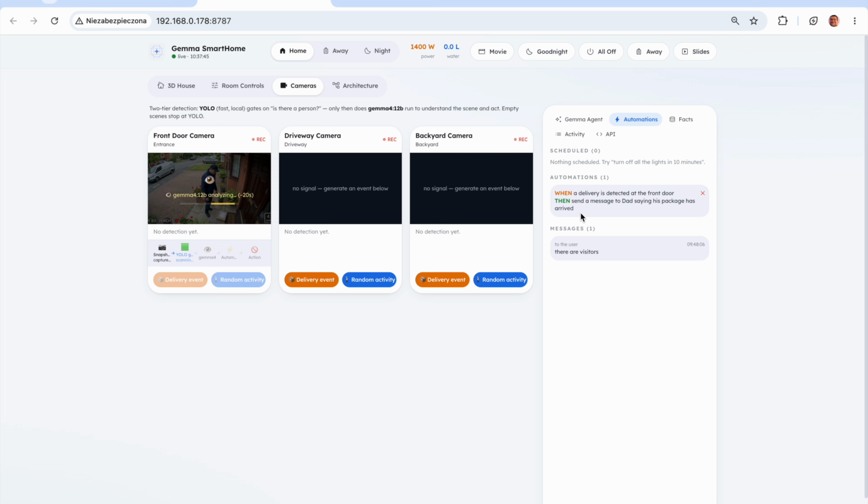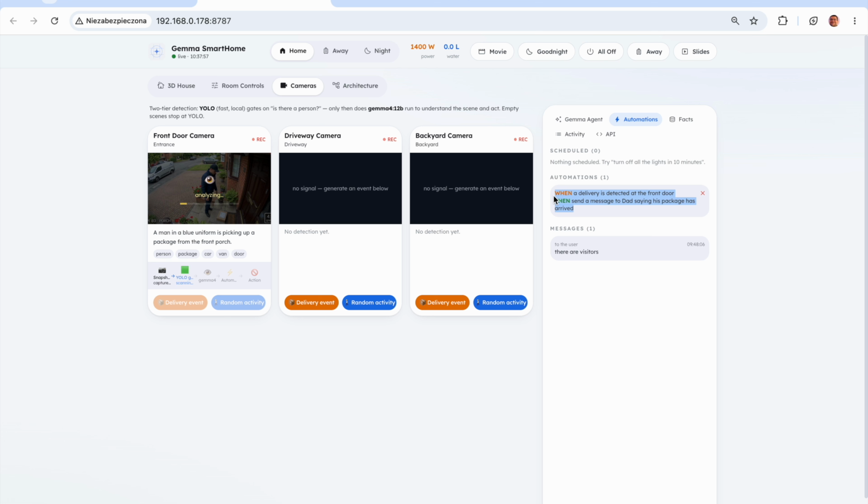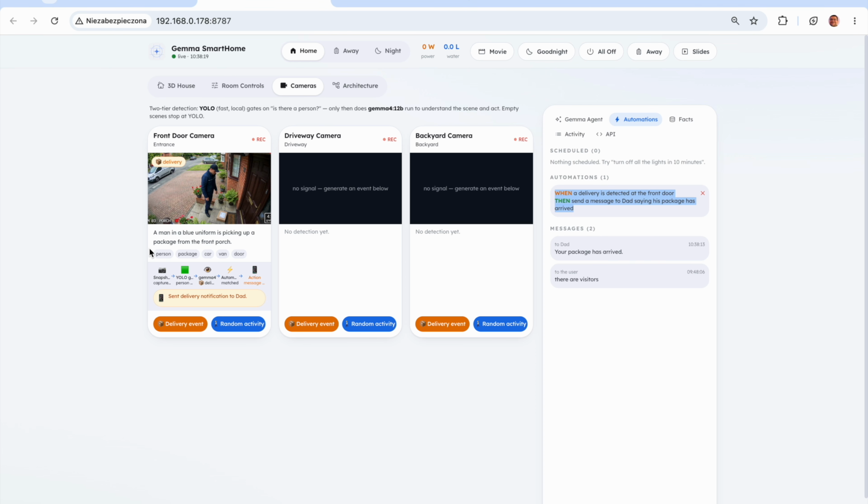And what this automation is supposed to do, when a person is detected, then I want the agent to send a message to my father so he knows that this package is there and he can pick it up for me because I'm not at the house and it is something very expensive. I don't want this to be lost somehow. So as you see, now the picture is being analyzed by Gemma from YOLO. YOLO sent this picture already. And once this analysis is done, it will find out whether we have the package. Yep.